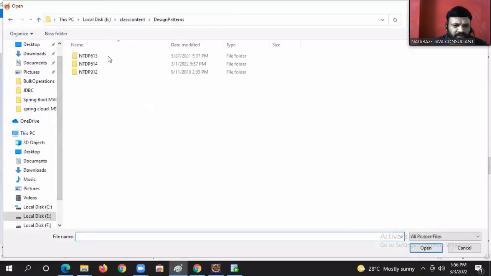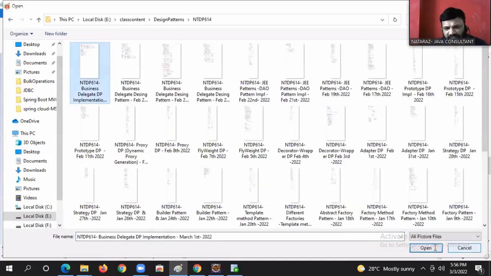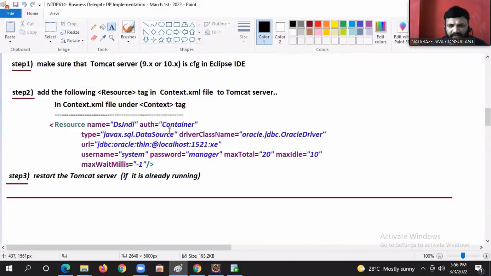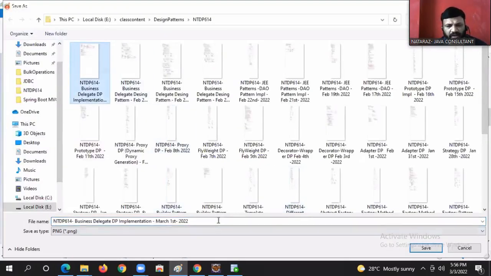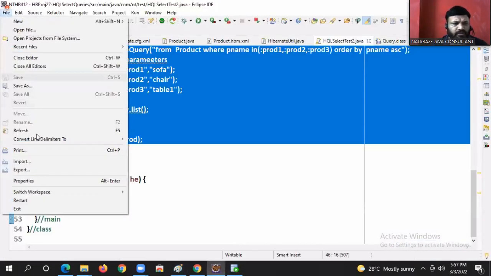Class content, design pattern 614, business delegate DP implementation. This is what is happening, guys. As part of DP implementation, the other day I think I have not written any entries here. March 3rd. Save as March 2nd and 3rd, 2022. So let's get into this one now.